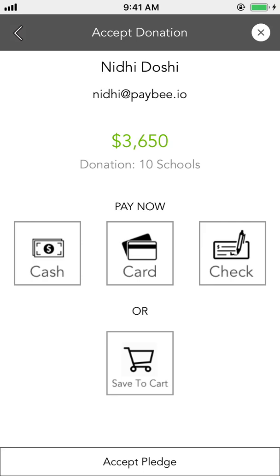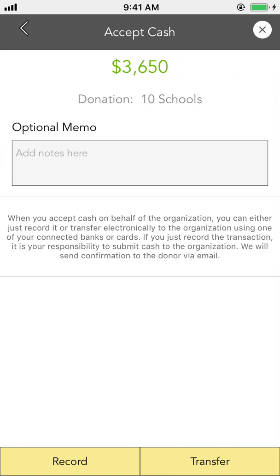So use the first line under pay now. So let's just go with cash for now. You hit cash, and then you're going to hit record at the bottom left. This will show that the volunteer has Nidhi, and it'll record it against your name that you've accepted cash from this particular donor, and your admin will get to know. And then you hit record and you'll be done.